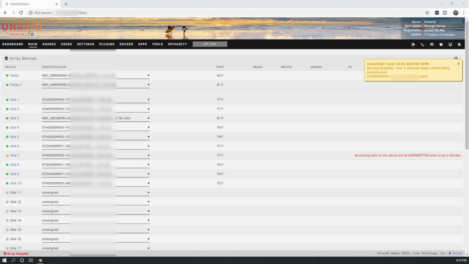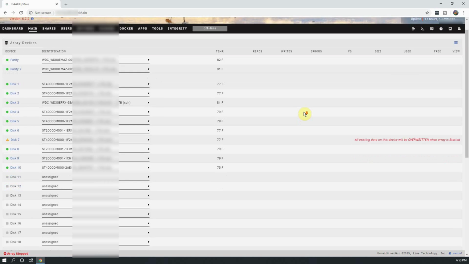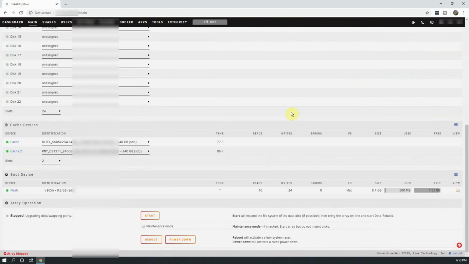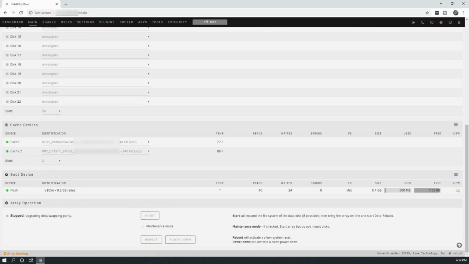After the copying is completed, the parity disk will show green under the array devices. Next will be to rebuild the data onto the old parity disk that replaced the smaller data drive. To do this, scroll down to Array Operation and click on Start. This will expand the file system for the drive size and then bring the array online to start the data rebuild process. This will also take several hours depending on disk size and hardware.